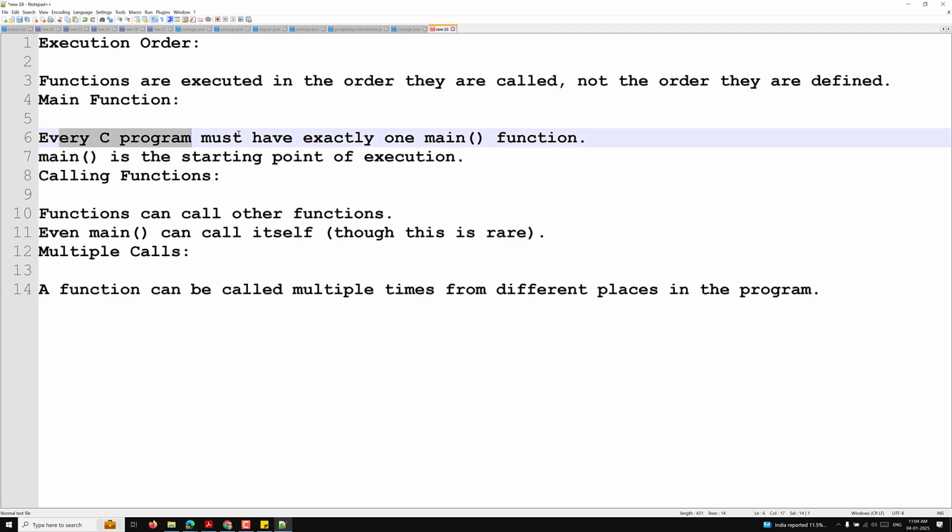Main function. Every C program must have exactly one main function. This is the main thing you need to understand. Main is the starting point of the execution. So you should have only one main function in every C program, and it is the starting point of the execution. Calling functions. Functions can call other functions.